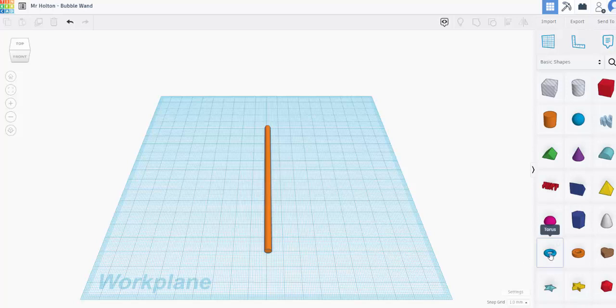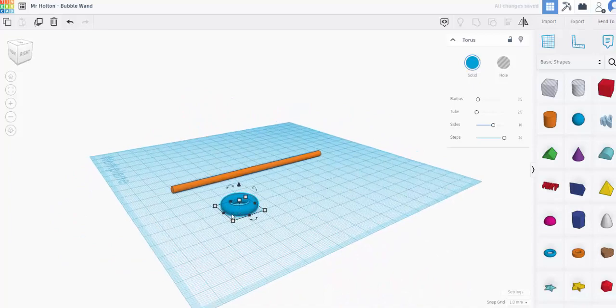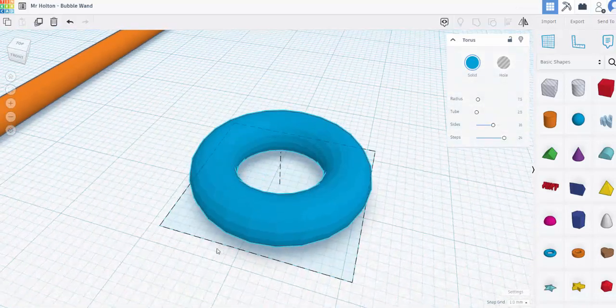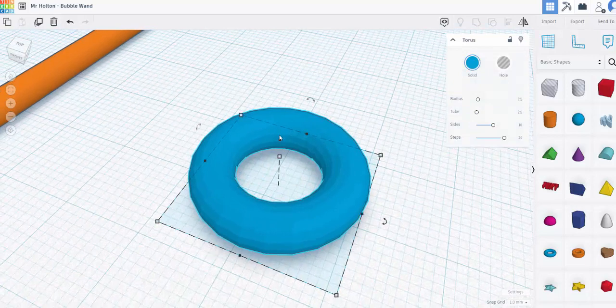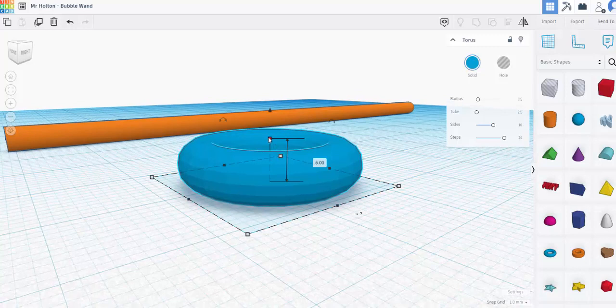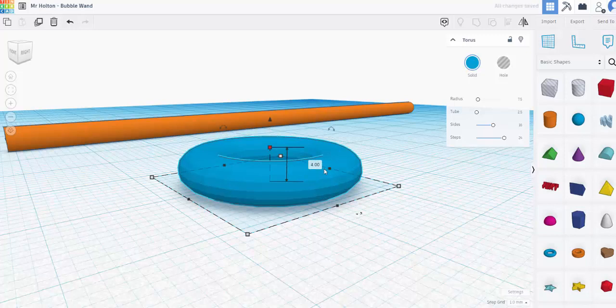I'm going to grab the torus shape from the basic shapes on the right hand side and drag this in. As you can see, this shape already has curved edges and already makes a ring shape. I can adjust the dimensions of this shape as we did with the wand by either manually dragging the thickness up and down or typing in a dimension like 4 mm like we did with the handle.